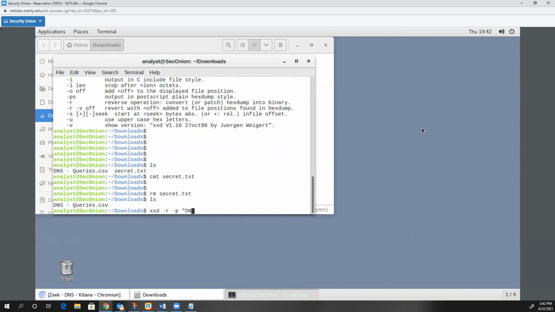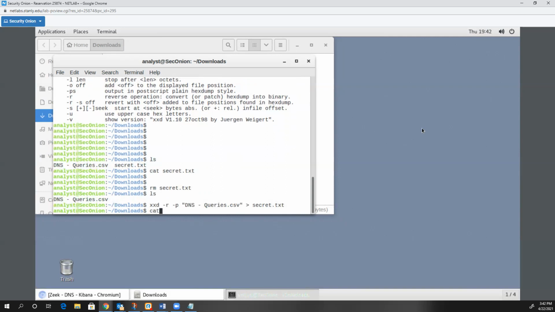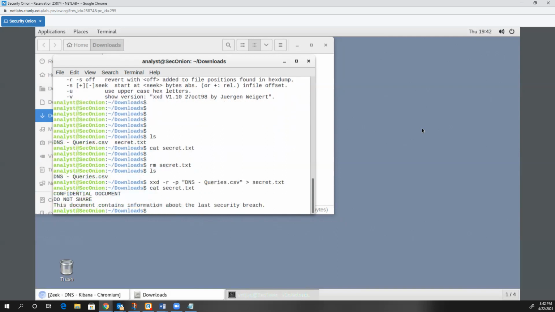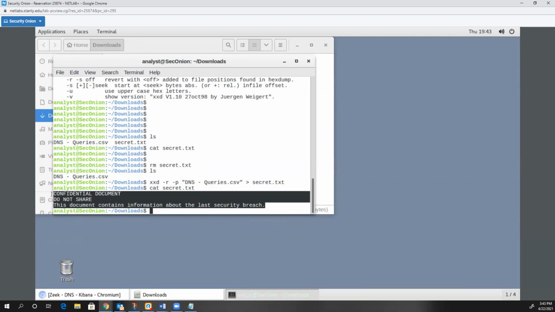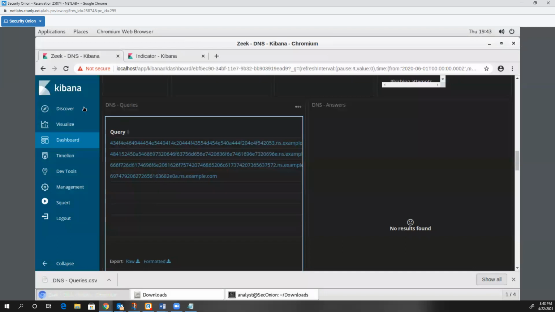So let's do this. xxd -r -p DNS, output it to secret.txt. And now it should work. Cat secret. There it is. What just got put back together was a document in hexadecimal, and that was trying to be exfiltrated via DNS queries. They were able to use DNS with that super long header. And again, when we go back over here, what gives it away is this long header information.